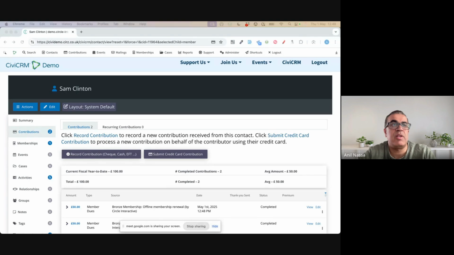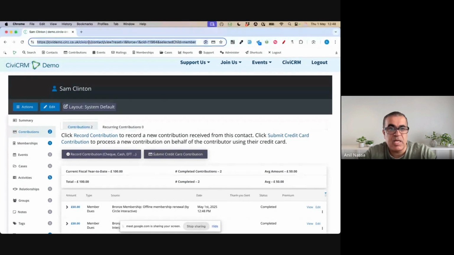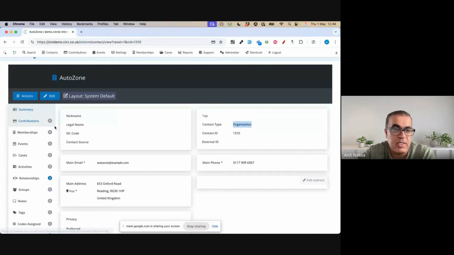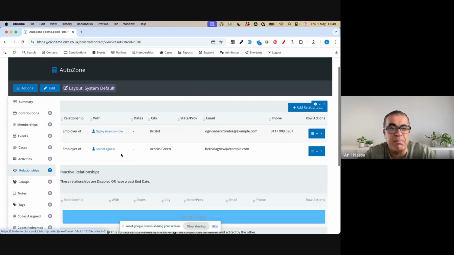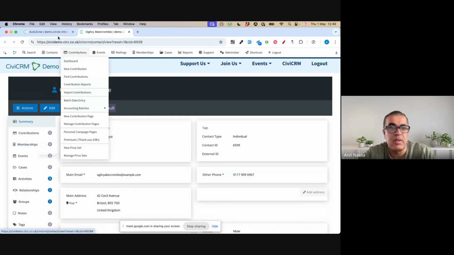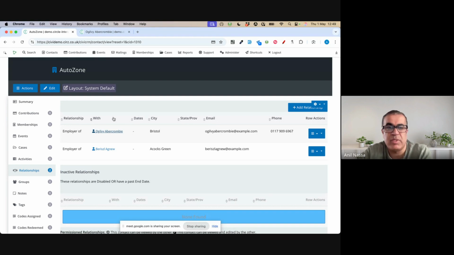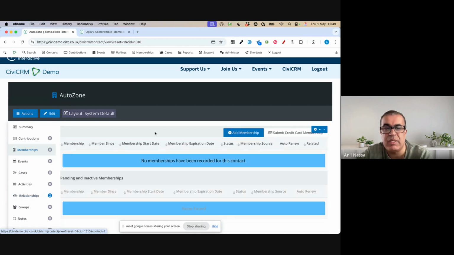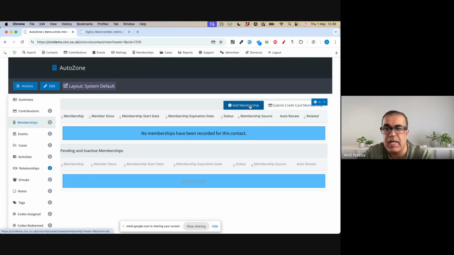Another feature in Civi, a really powerful one, is called inherited memberships. This time I'm going to go to an organization record, and we can see here they have 0 memberships at the moment. But under relationships, they've got 2 employees. I'm just going to open one of the employee records, and we'll see that they have no membership either. But what inherited memberships allows you to do is have a primary member, so the organization is the primary member who holds and pays for the membership, which I'm going to add now.